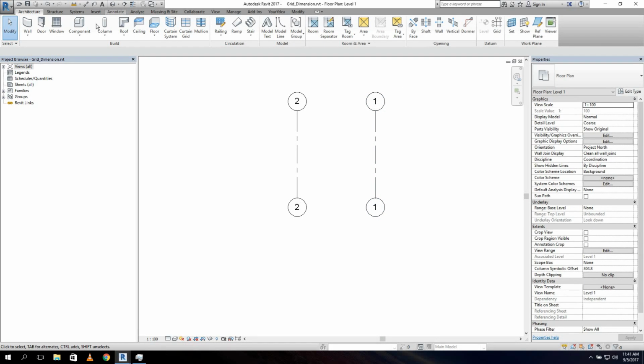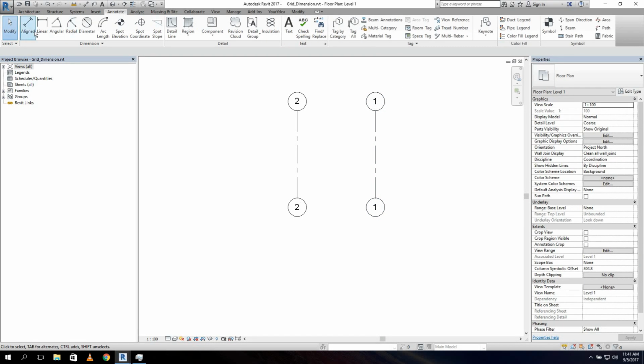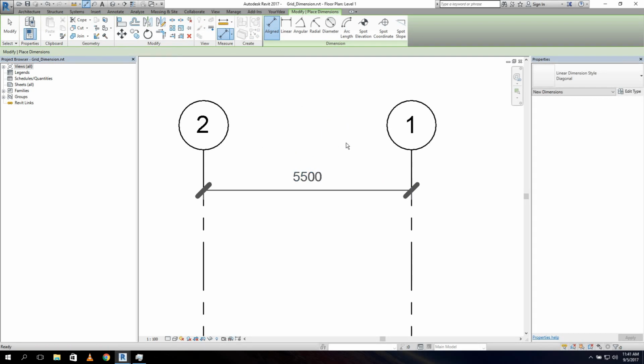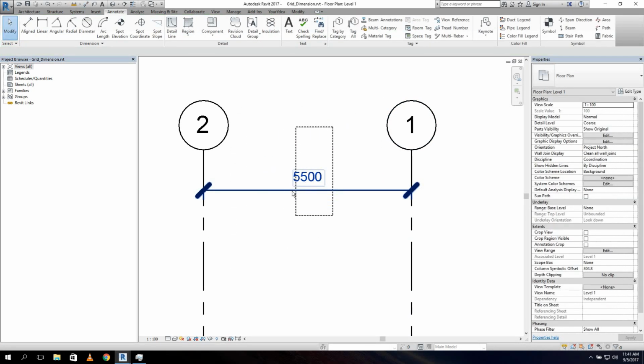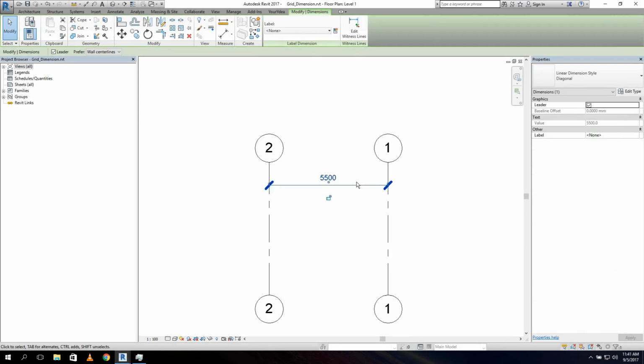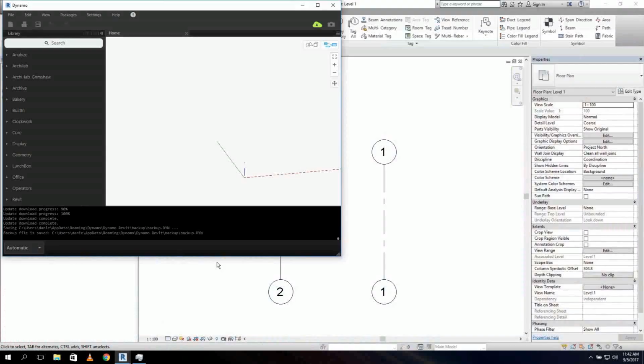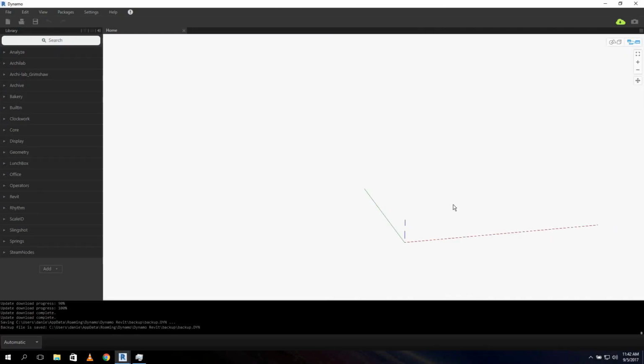We can do it the old way, go to annotate, align, and click. There's a dimension, but Dynamo can do this for us. So let me delete this grid and let's go to Dynamo. I already opened a new file. I have some packages, but for this tutorial we don't need any package. We just use the standard nodes from Dynamo.